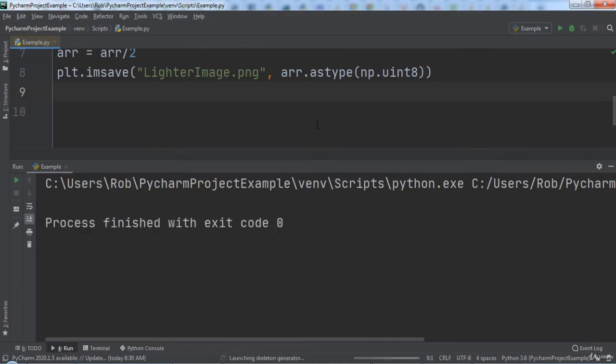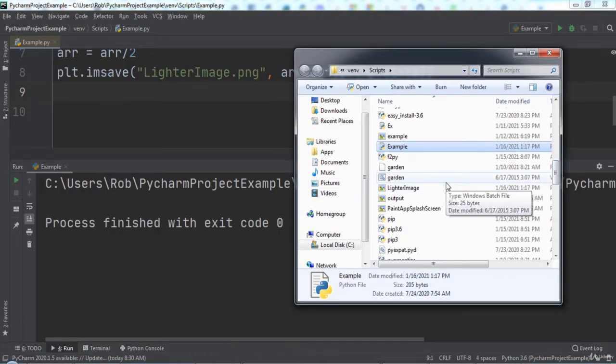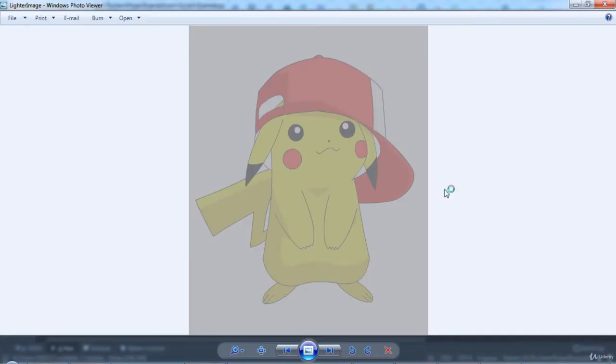When we run the code, notice that there is now a file in the same directory as our Python file named lighterImage.png, and that each of its pixels was reduced by half the color. That is a look at how NumPy can be used to manipulate an image by converting it to an array of pixels, manipulating them, and then saving them back into an image.